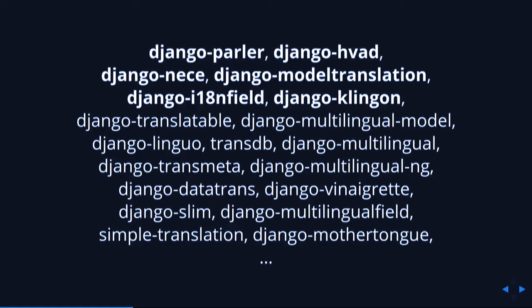I'm only focusing on the top 6 ones here. They're printed in bold. They are Django Parler, Django Vinaigrette, Django Nece, Django Model Translation, Django i18nfield, and Django Klingon. I'm really thankful the author of Django Klingon didn't give it a name in Klingon. So I'm only focusing on those because those are the ones that appear to be actively maintained. That doesn't mean that the other ones don't work, but from what I could see, they're not that actively maintained. Full disclosure here, I'm the author of i18nfield, which I built as part of Pretix and earlier this year refactored out into a standalone library.